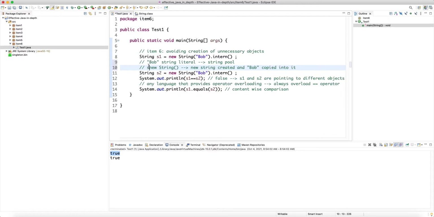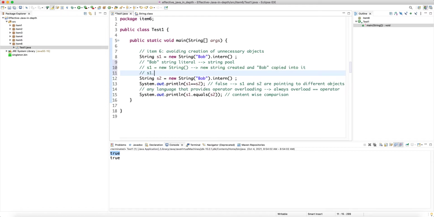And this returns, let's say, a reference to that newly created object. So this S1 is not pointing to the Bob string literal, it's pointing to this new string object that has the value Bob. But then when we call S1.intern on this, what happens is that this just makes S1 point to the Bob string literal. And this newly created object is not used anymore, so it gets garbage collected.